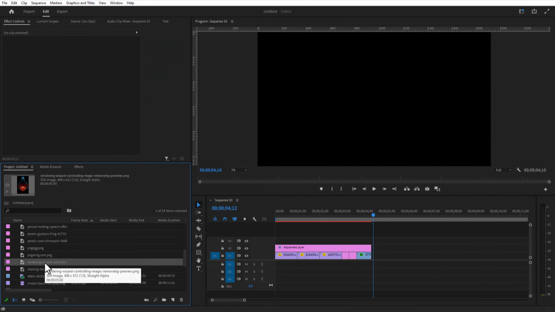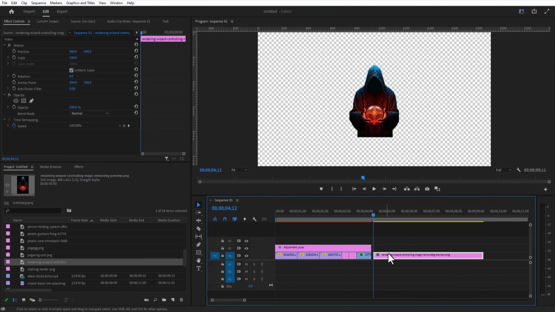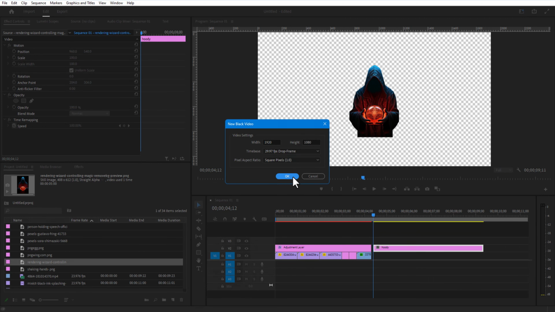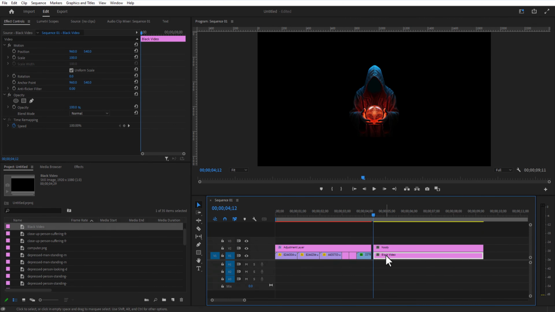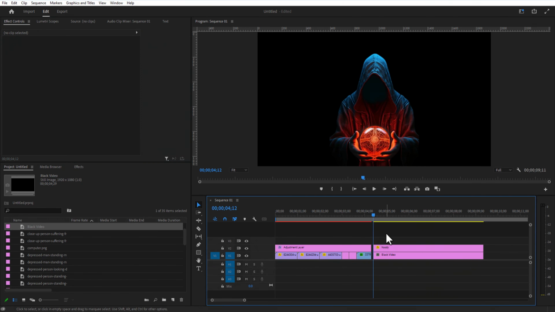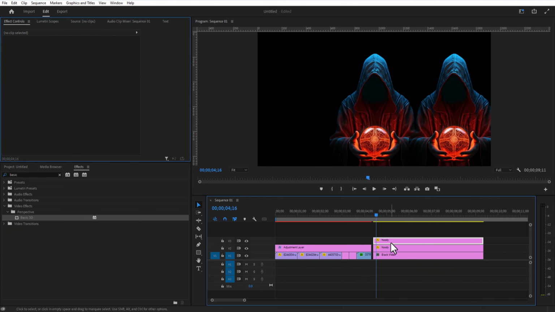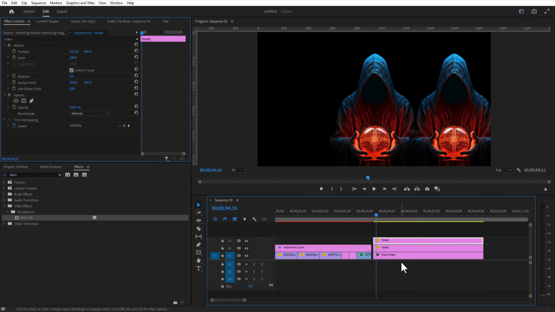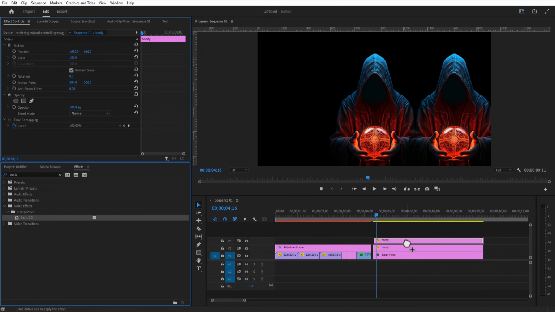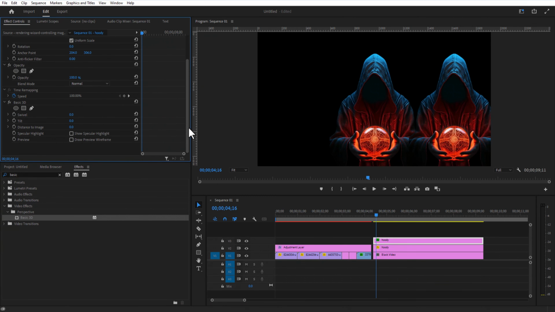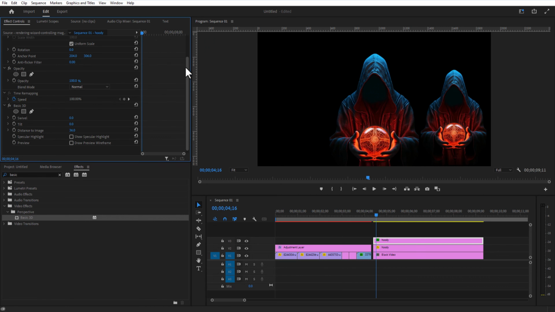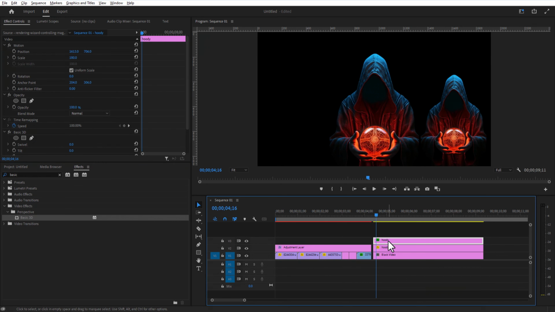Now for the second scene. Add the image into the timeline, place it on top, go to New Item, Black Video, place it on bottom, increase scale size a little bit. Now I am going to create a copy of this image by holding Alt key or Option key, drag it on top, adjust position, go to Effects and add Basic 3D to this top image. Increase the value of distance to image. Create another copy of this image, place it to the left.